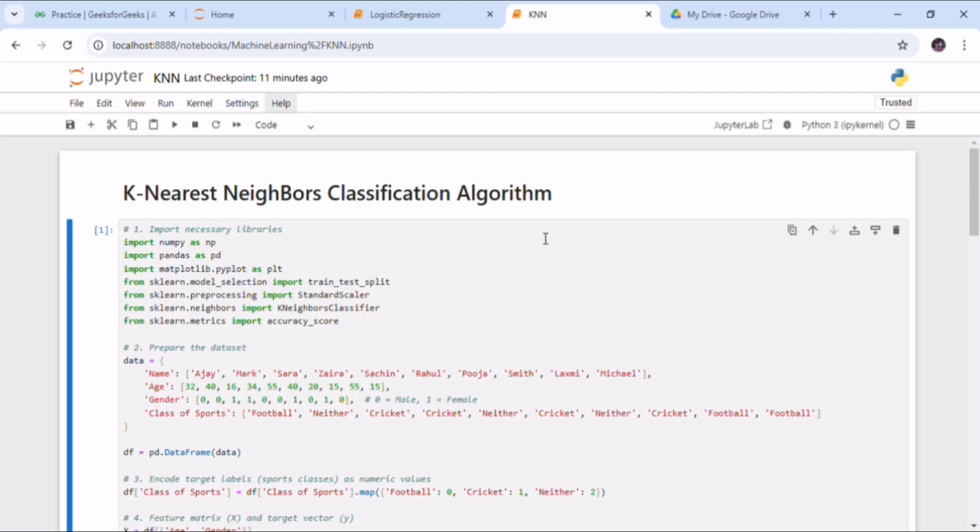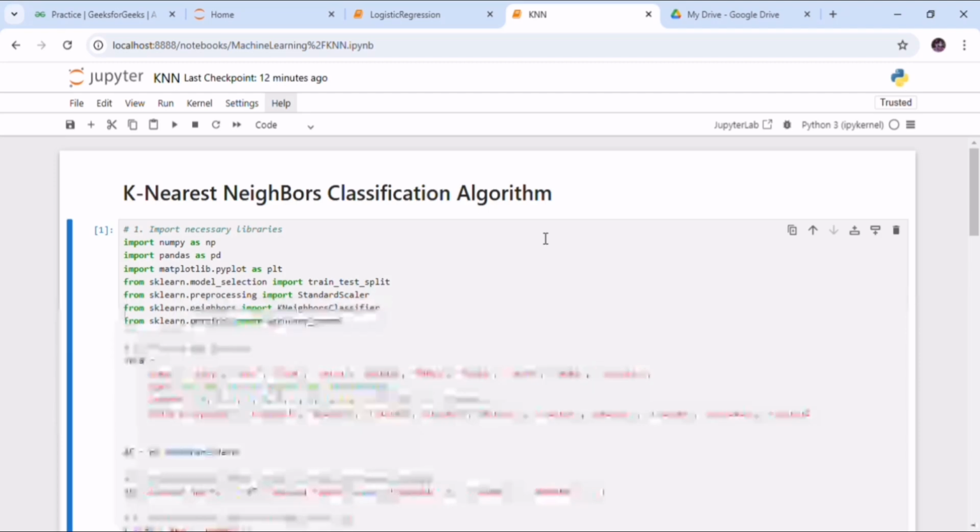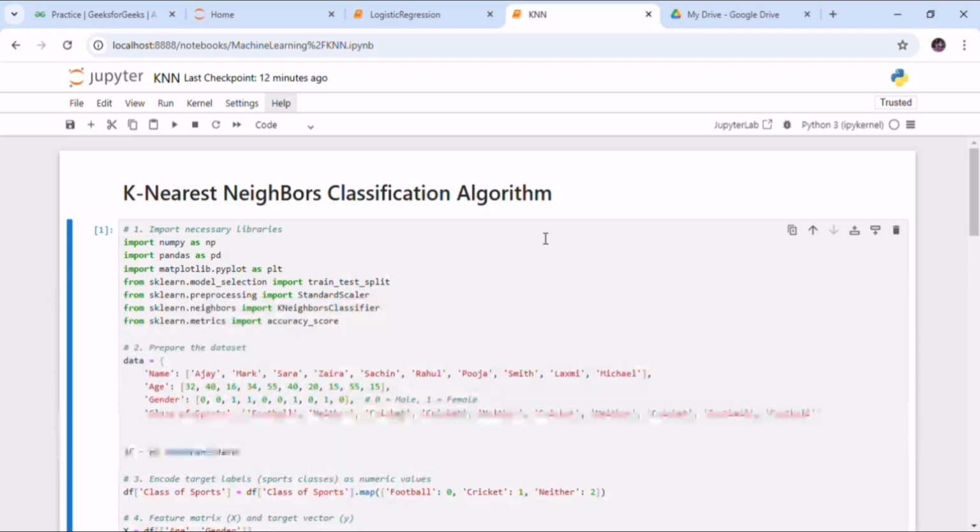Before jumping into the code, let me quickly explain how k nearest neighbors or KNN works. KNN is a simple and intuitive classification algorithm. The idea is straightforward. First, when we want to classify a new data point, KNN looks at the closest data points in the training set. These are called the neighbors. Second, the number of neighbors it considers is defined by k. For example, if k is 3, it will look at the 3 closest neighbors.